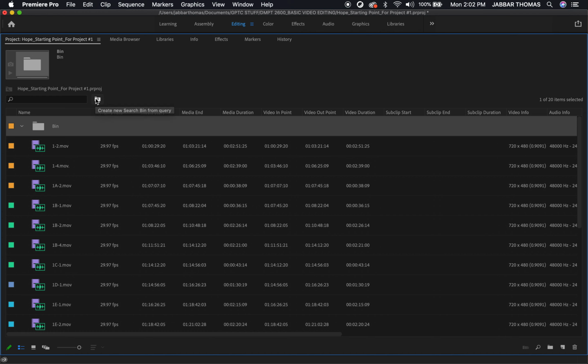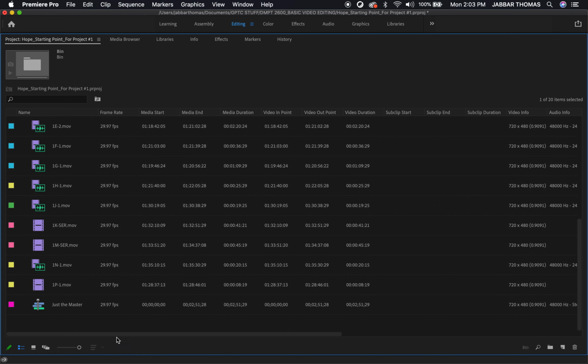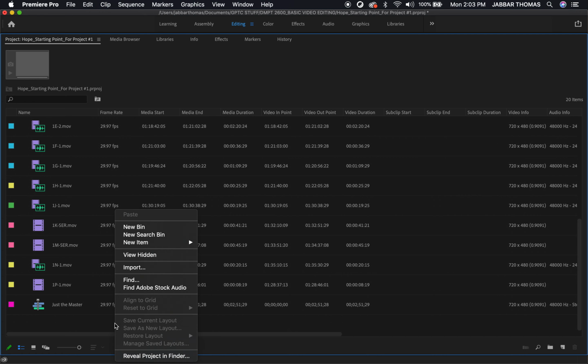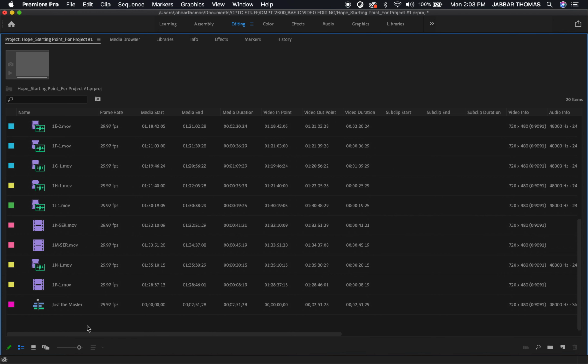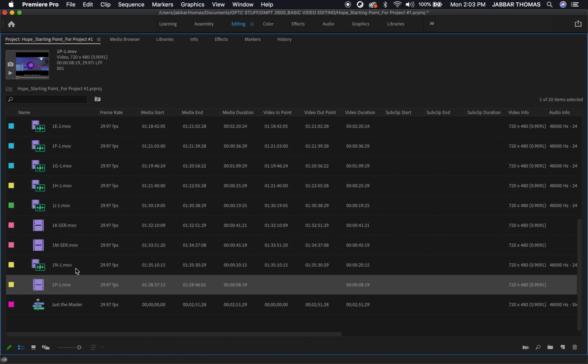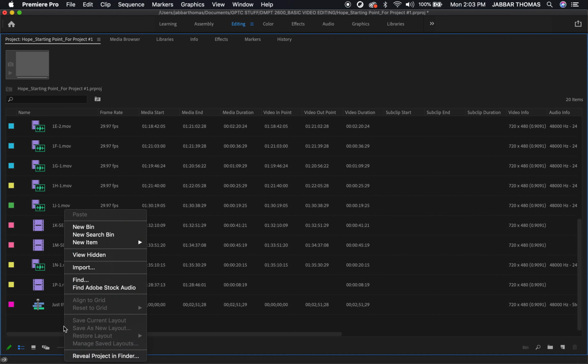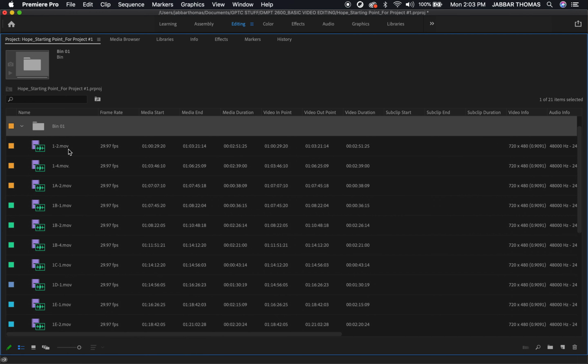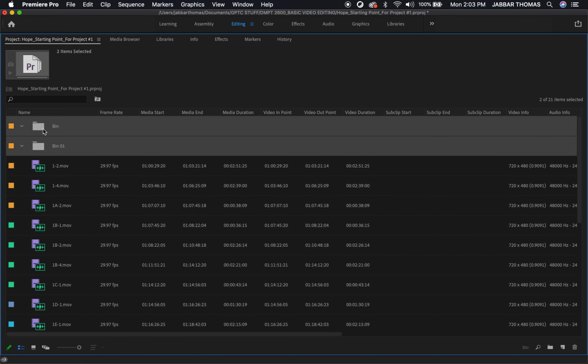I can create a new bin by control clicking inside of the project panel, control clicking an empty space. Make sure you're not control clicking an element like a sequence or a clip. You're control clicking an empty part of the project panel and choosing new bin. That's another way to create a new bin. See, create a new bin there. Got 2 new bins there. I'll delete those.